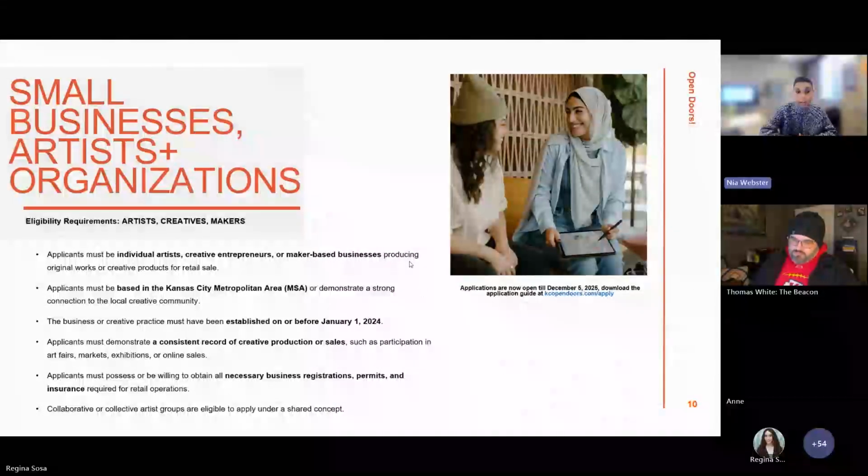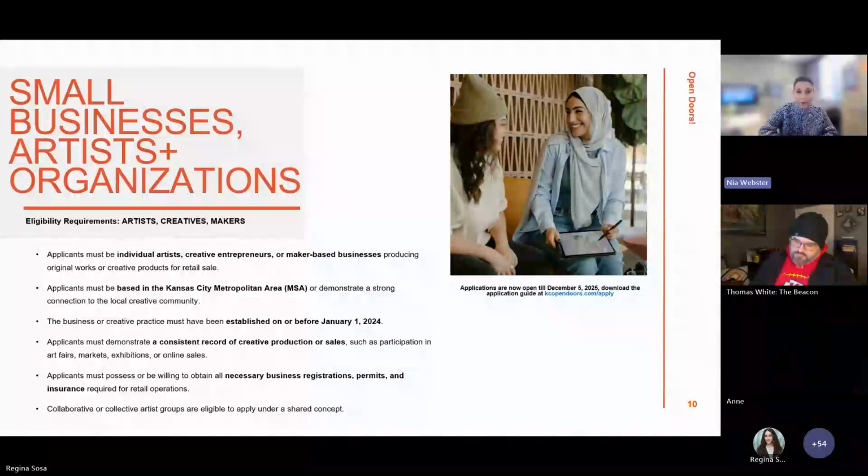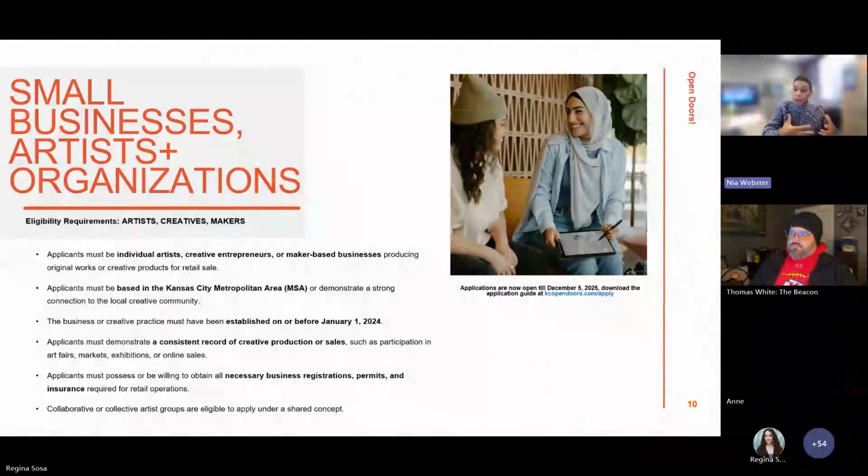We do encourage collaboration with artists and groups. Thanks, Regina, for putting that in the chat. We do encourage collaboration of artists to be eligible, whether it's under a shared concept or if you just want a smaller space. And we do encourage you to produce and sell in the space.